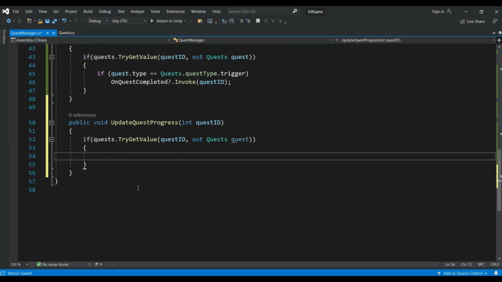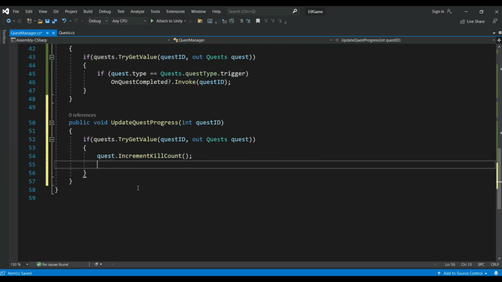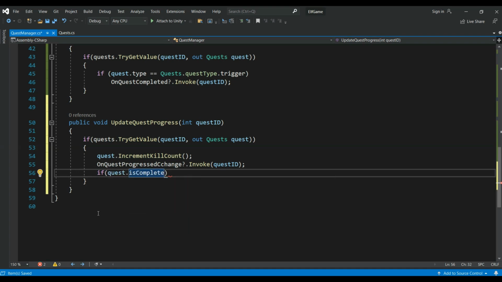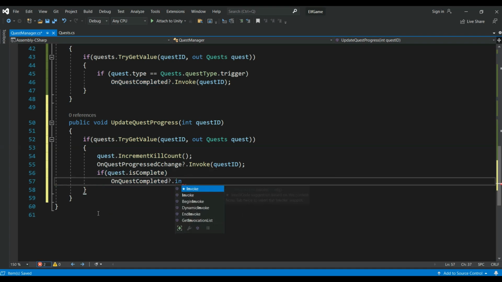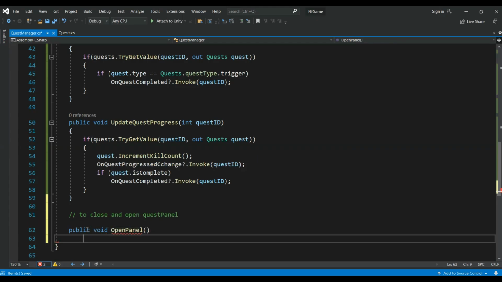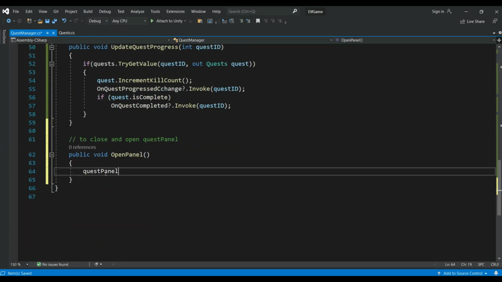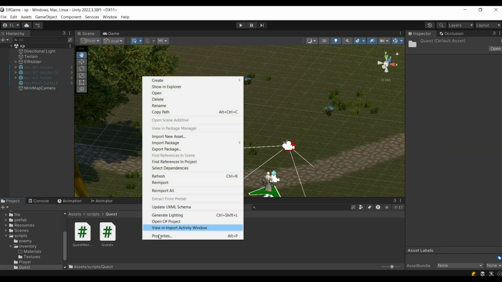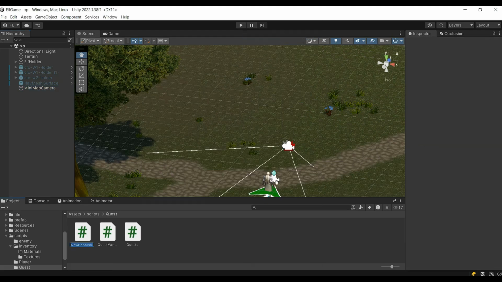Whenever an enemy dies, the increment function from the quest class is called. If the quest is done, it is marked as completed. We also add functions for opening and closing the quest panel. Now we create a new script called Quest Panel, which handles the visual side.